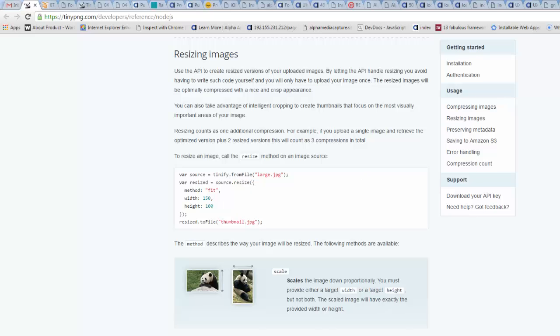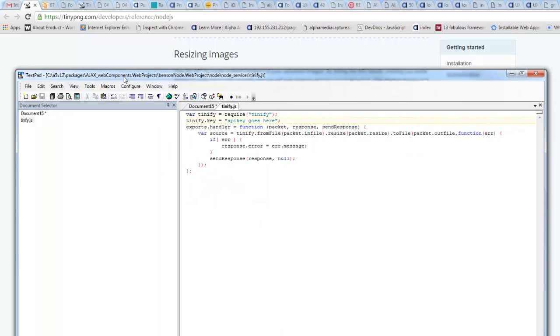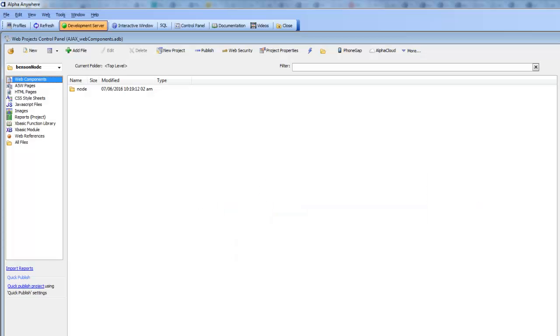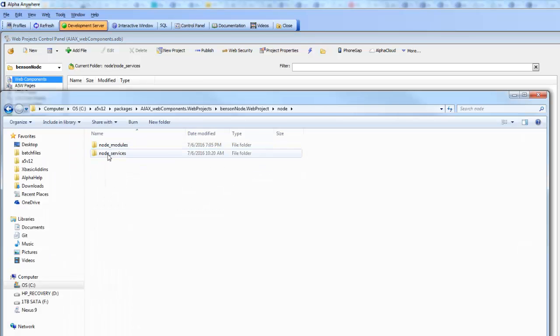I'm going to go to my notepad, and you can see that I've got a file here called tinyfi.js. The name tinyfi.js is irrelevant. It could be called anything, say foo.js. It doesn't really matter what we call it. This particular file is going to be stored inside the node_services folder. So inside node_services we're going to see this tinyfi.js file. Let's pause now and pick this up in the next video where we discuss how the Node service is constructed.